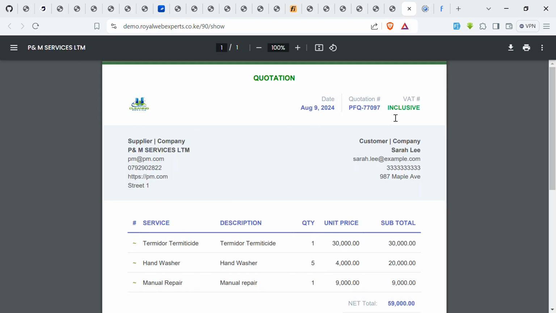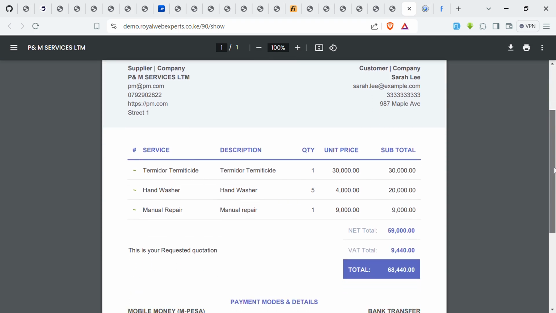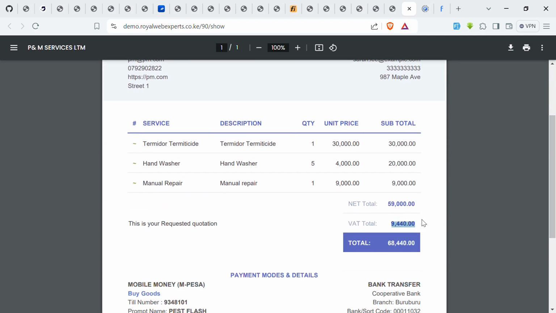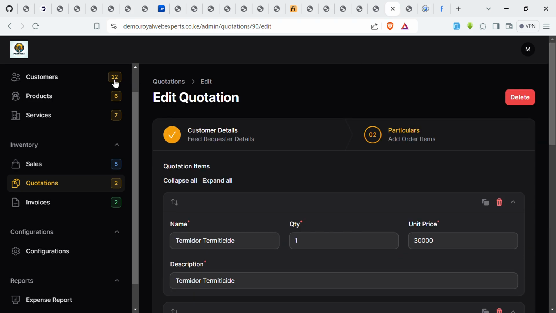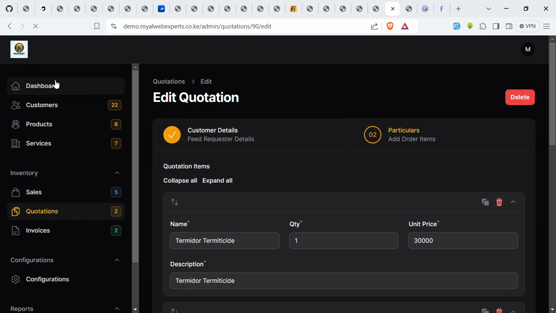If we refresh this, you can see it's VAT inclusive. This has been rearranged. Total has been calculated, total tax and total amount have been calculated also. I think this system solves a lot of complexities in your daily work.